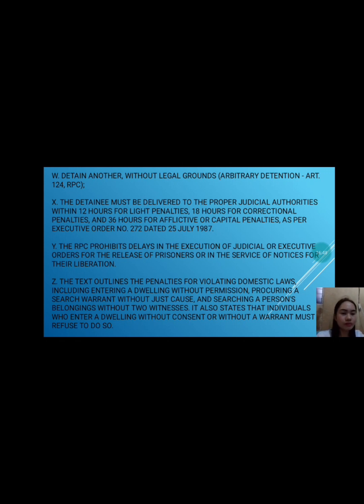So lastly, Z. The text outlines the penalties for violating domicile laws, including entering a dwelling without permission, procuring a search warrant without just cause, and searching a person's belongings without two witnesses. It also states that individuals who enter a dwelling without consent or without a warrant must refuse to do so.